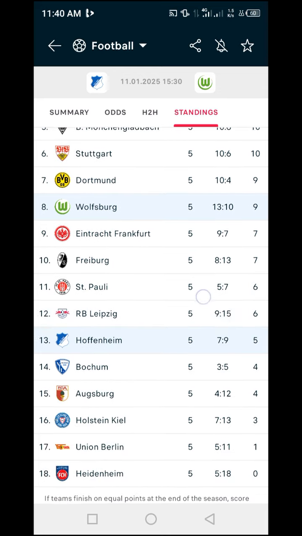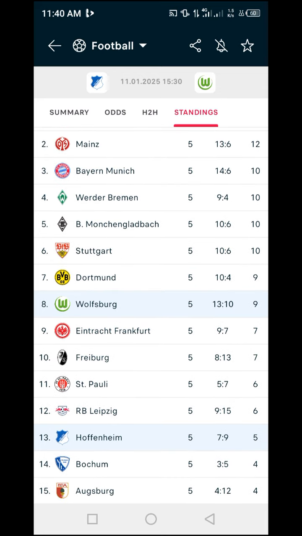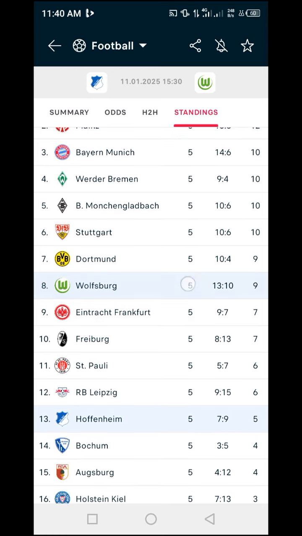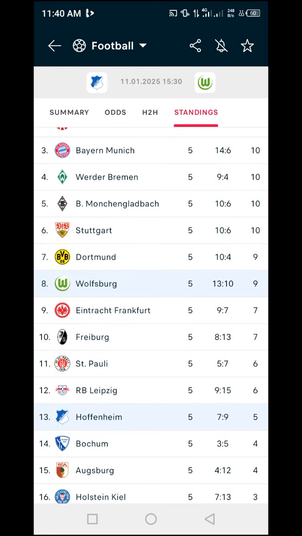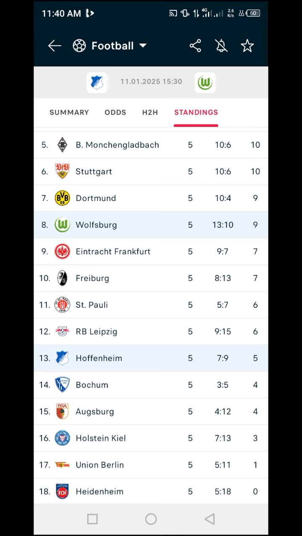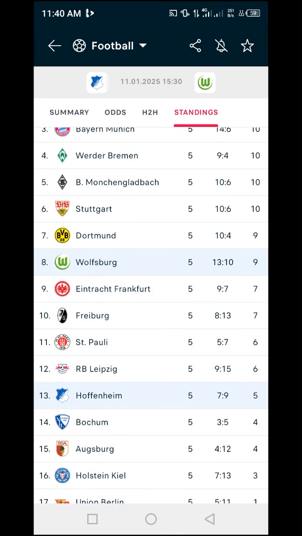As an example here, based on the recent 5 events played by Wolfsburg, they have scored 13 goals, conceding 10. And for Hoffenheim, they have had 5 events, scoring 7 goals and conceding 9. What you want to do here as an easy calculation is to take the number of goals they have scored divided by the number of matches played, and the number of goals conceded divided by the number of matches played, to have the average goal scored and goal conceded rate to know if goals probability will actually occur or not.